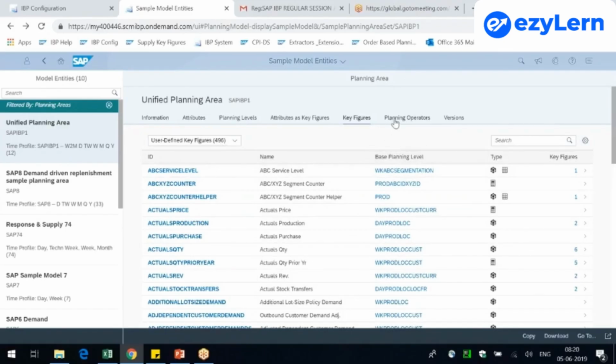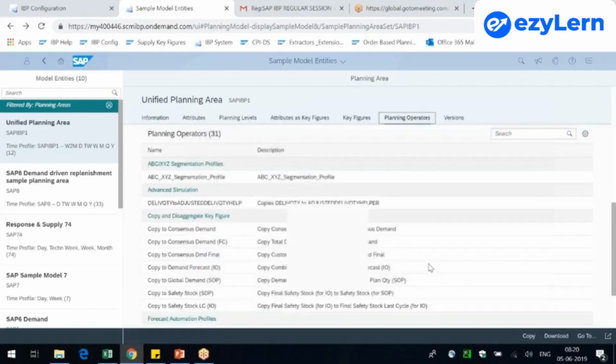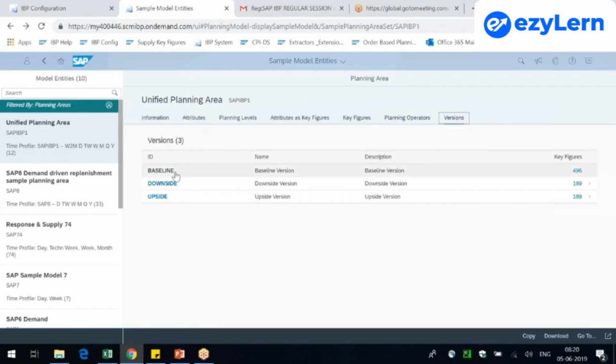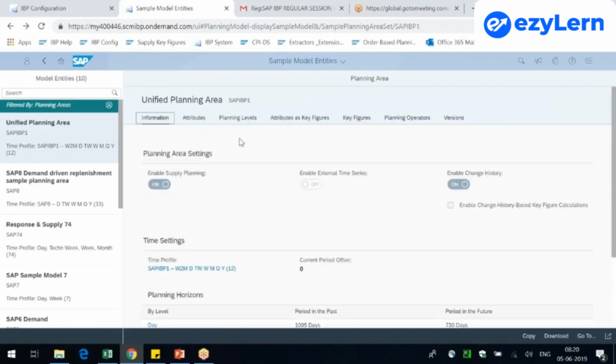Okay, and there are planning operators, and then there are versions: baseline, downside, upside. So this is the standard one. Anyway, we'll take a copy of it, and our entire training will be on that copy. So I'll go here. There's a copy. There is also a download. If I download this, the system downloads all these different things into CSV files so that you can analyze them. Okay, I'm creating a copy.